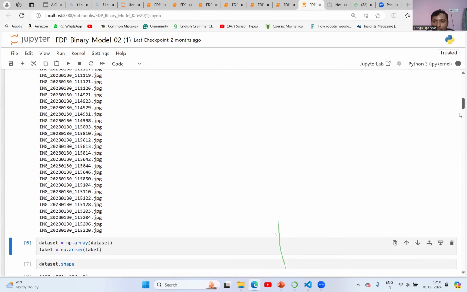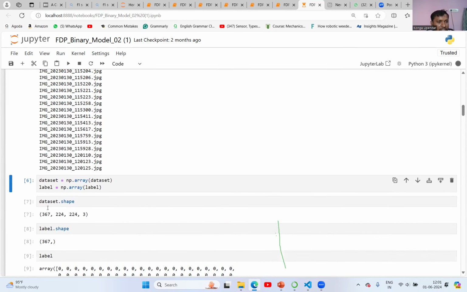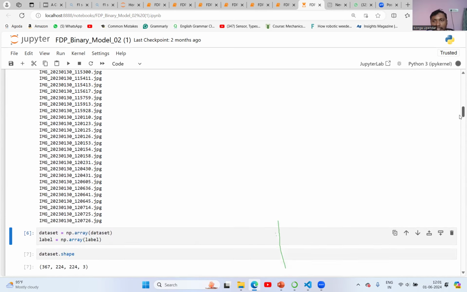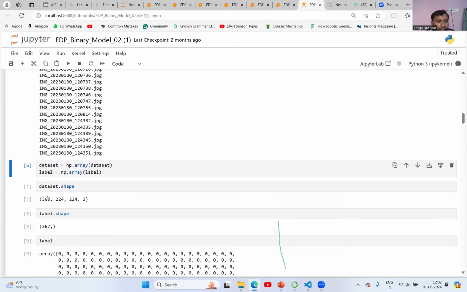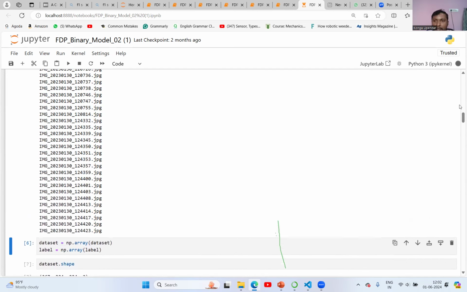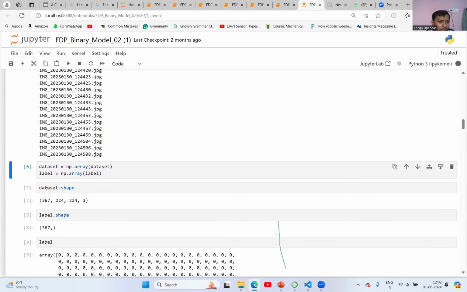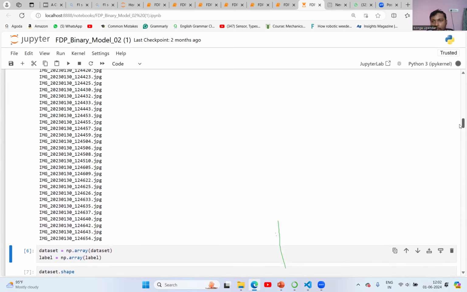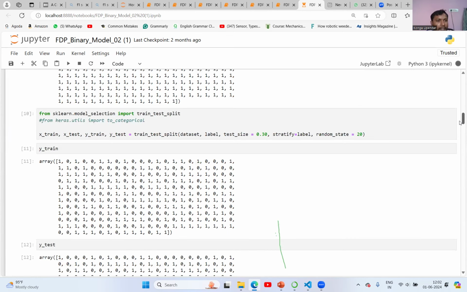So what is this number indicating here? The 367 is the total number of images. Each image size is 224 by 224, and that is a color image, means three channels. These things you should know. I think you might have known. 367 is the number of images, 224 by 224 by 3. Then labels also should be the same, because the data set size should be equal to the label. So 367, both are the same. Okay, no issue now.